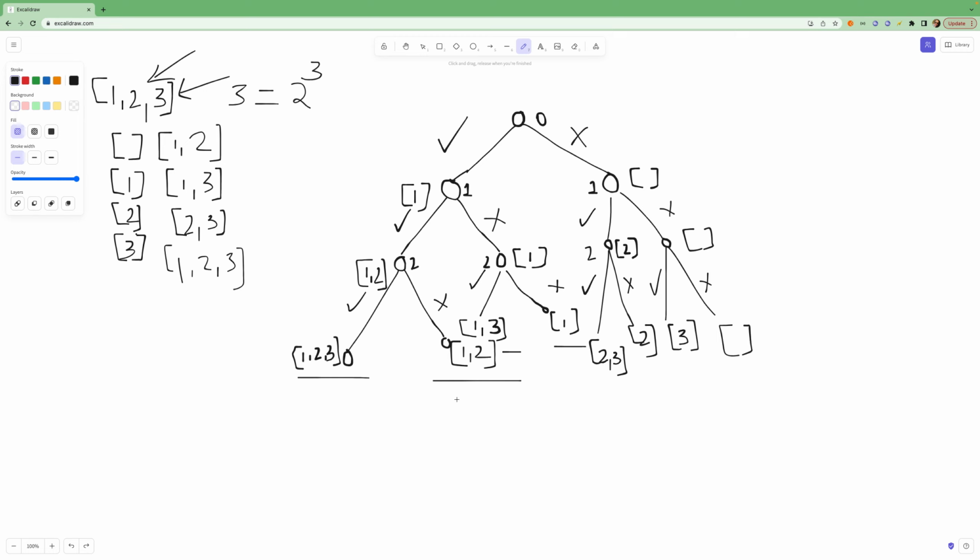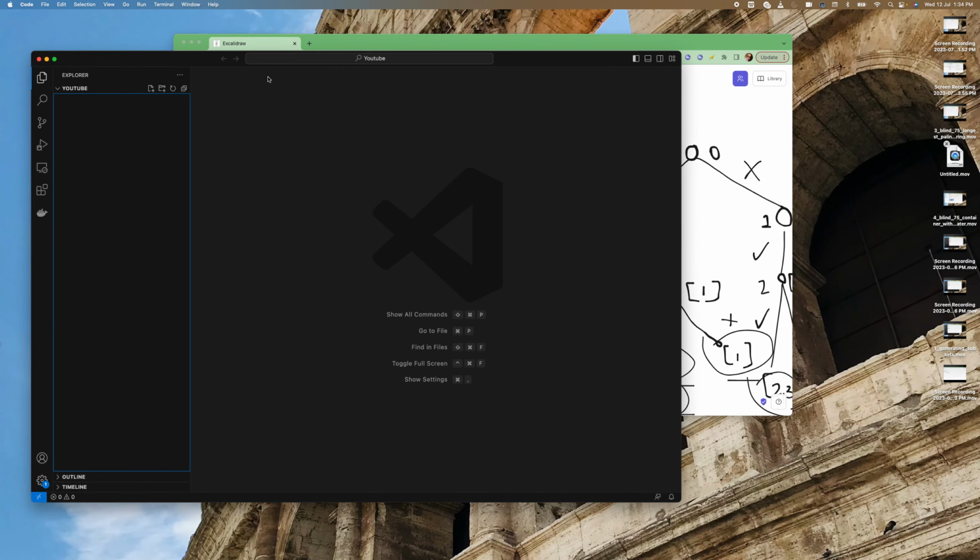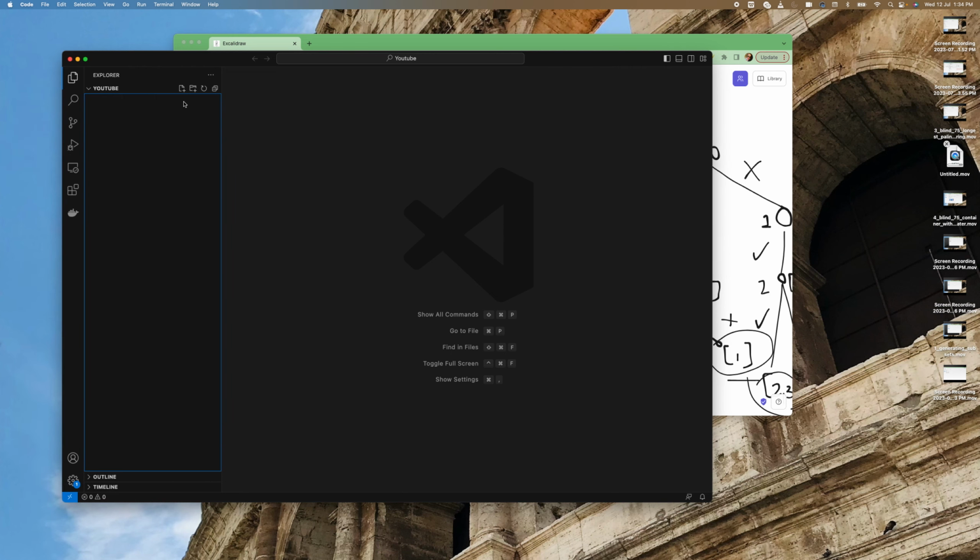So how many subsets do we have? 1, 2, 3, 4, 5, 6, 7 and 8. So we got it, right? So let's take a look at the code and see how we can implement this. Okay, so I'm using my Visual Studio Code here and creating a file called generatesubsets.py.